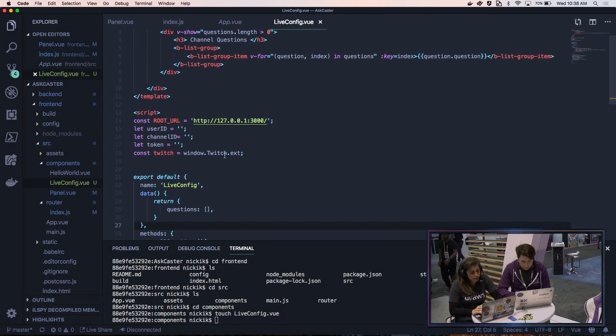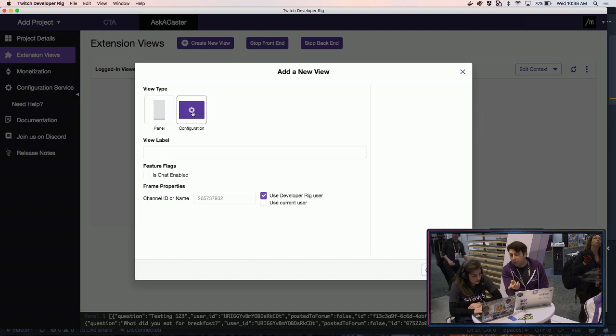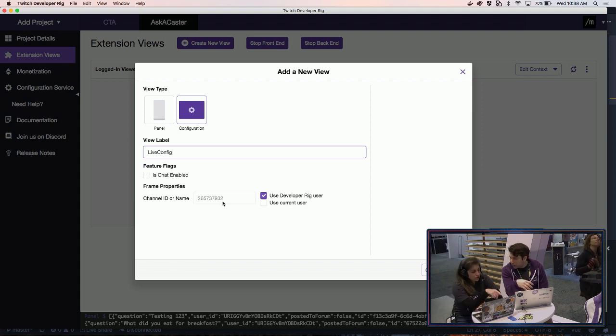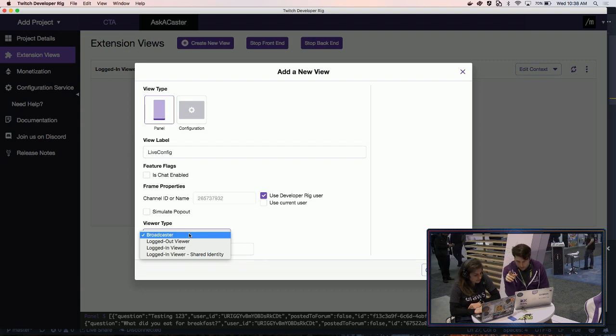Okay, so I actually think we're ready to test it because I don't think there was anything else we needed to do to add it. We added it as a route. So now I'm trying to think, how are we actually going to test? In the rig, add a new view. I think configuration is the config. You used to be able to, in the rig, add a live config view. I think what you have to do is go to panel, and this would be broadcaster? Broadcaster, yeah, and then with our logic, it will show us this view.